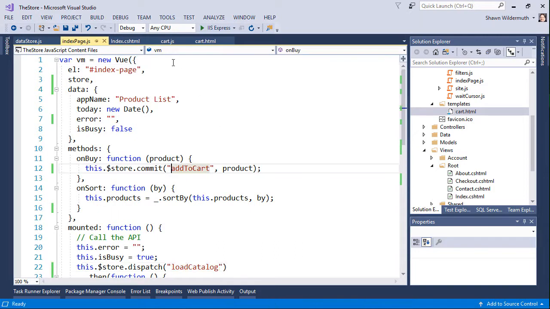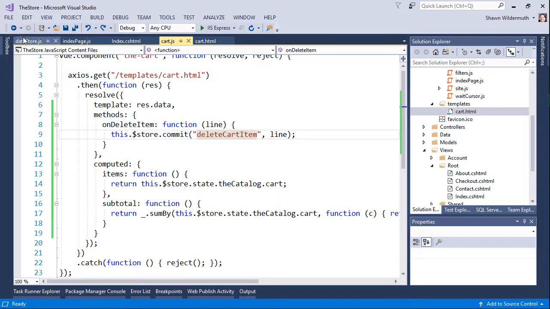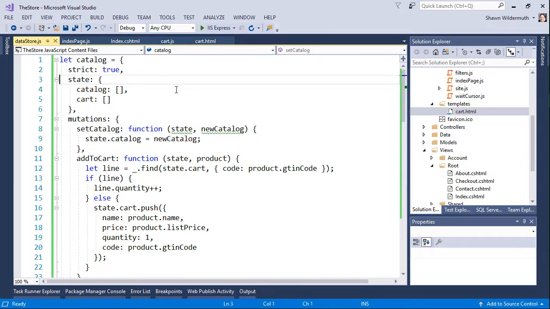I like the fact that these calls to commit and dispatch are nice and simple. And so on the whole, I won't use namespaced, but I did want to introduce it to you because as you get into larger and larger applications with Vue, this is going to become more and more important. Let's wrap up this module.